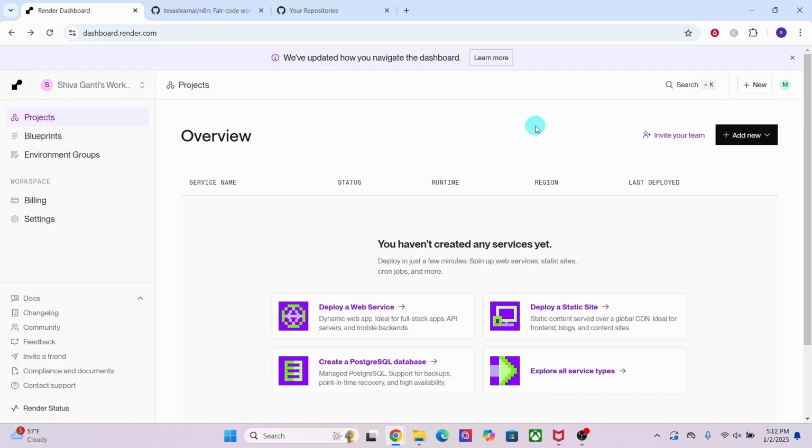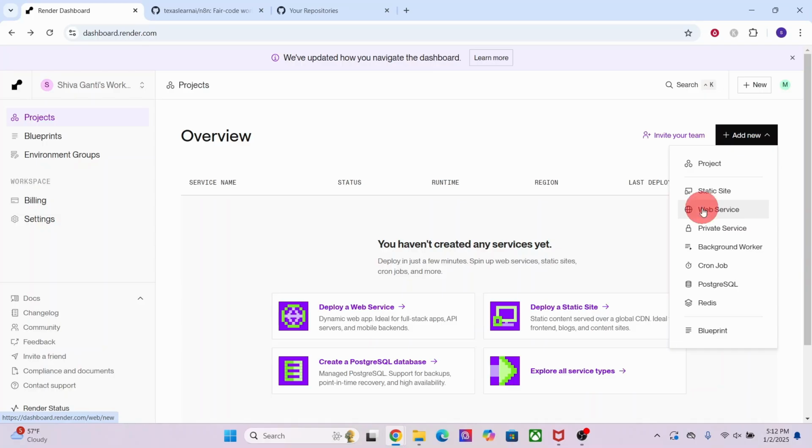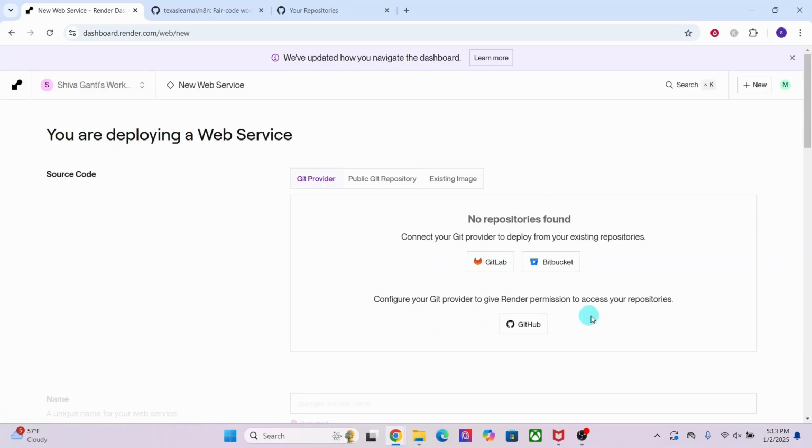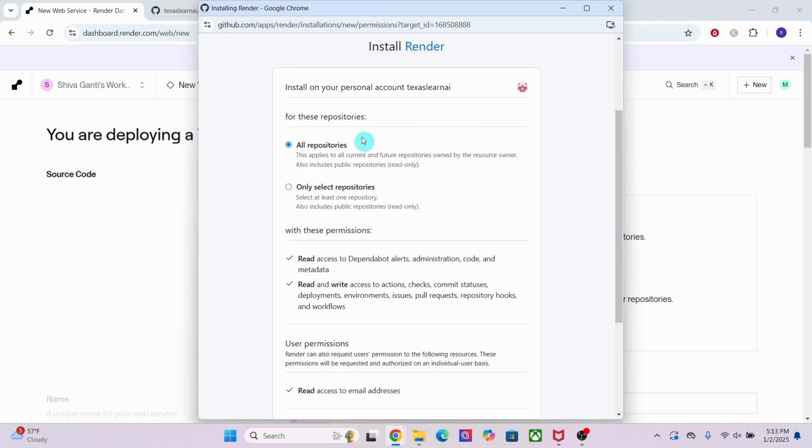Once your account is created for render.com, log in to render.com, and once you are on this page, click on this add new button and then click this web service button. Here we need to connect to the GitHub account. Click on this GitHub. Now it is connecting to your GitHub account.